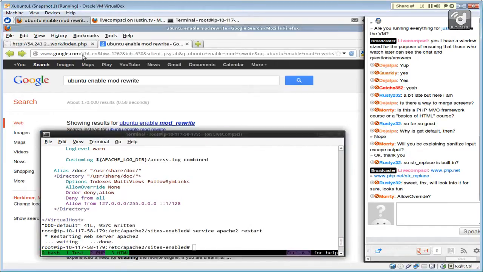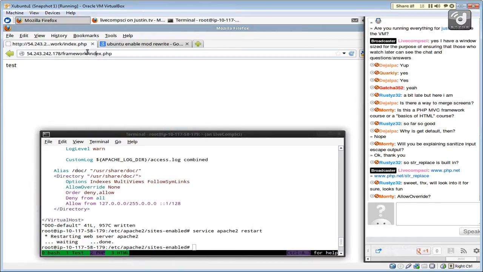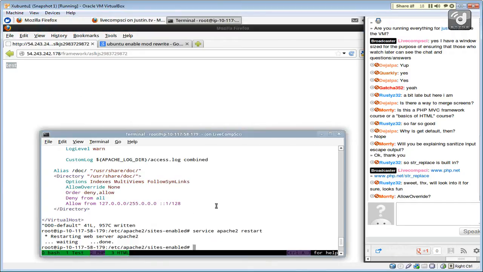Okay. And now, okay, there you go. So now you see that even if you put in a wrong URL, it is forcing it to go to our framework. Basically, it's loading index.php no matter what URL we put in.